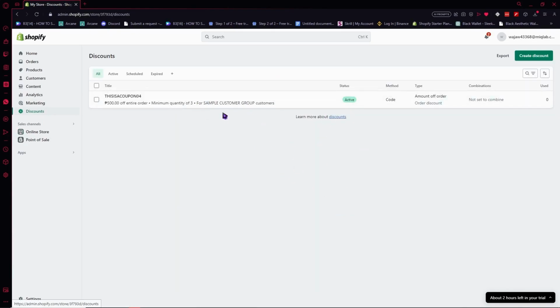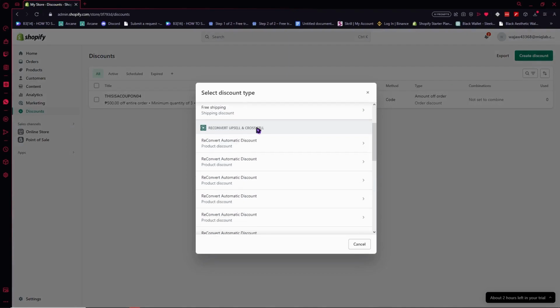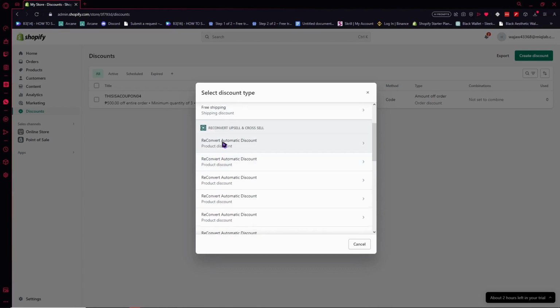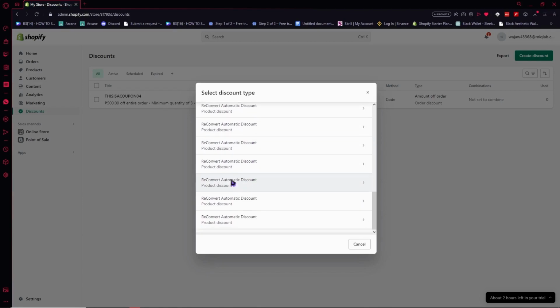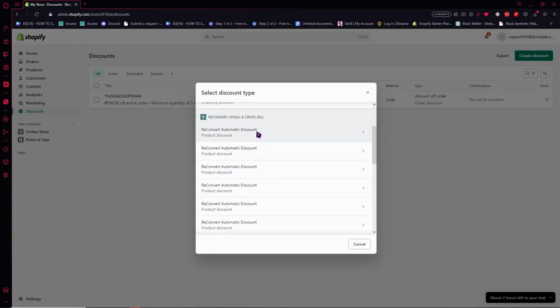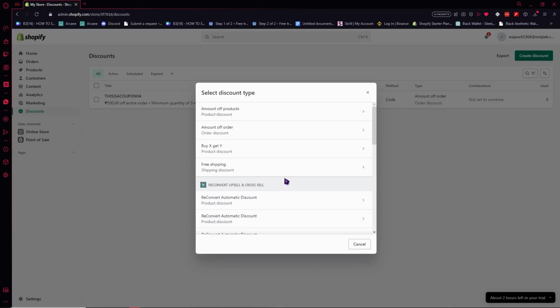As you can see, I already have mine, and if you don't have any right here, you can click here on create discount, and from here you get these options for free in Shopify. But if you want other options, then you can just download apps from the Shopify App Store. Here, as you can see, I have an app that allows me to get these options, but this might be a paid option because most of the apps are paid. You cannot use their functions unless you pay for them.